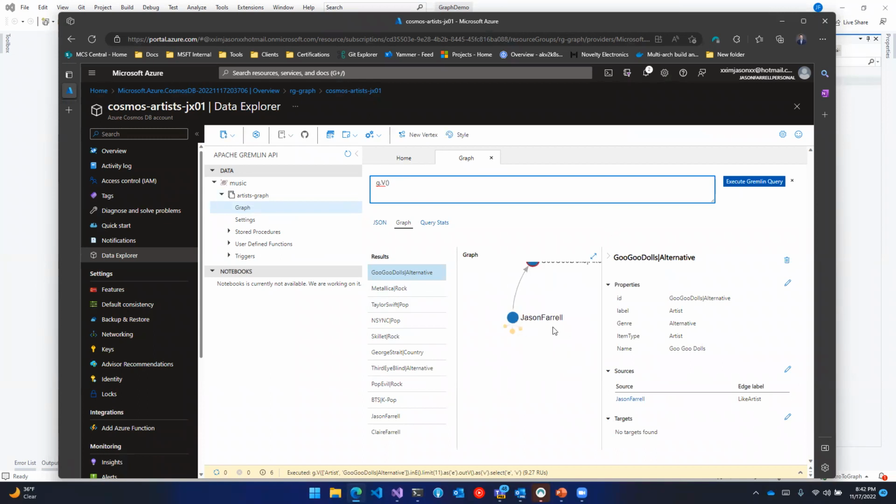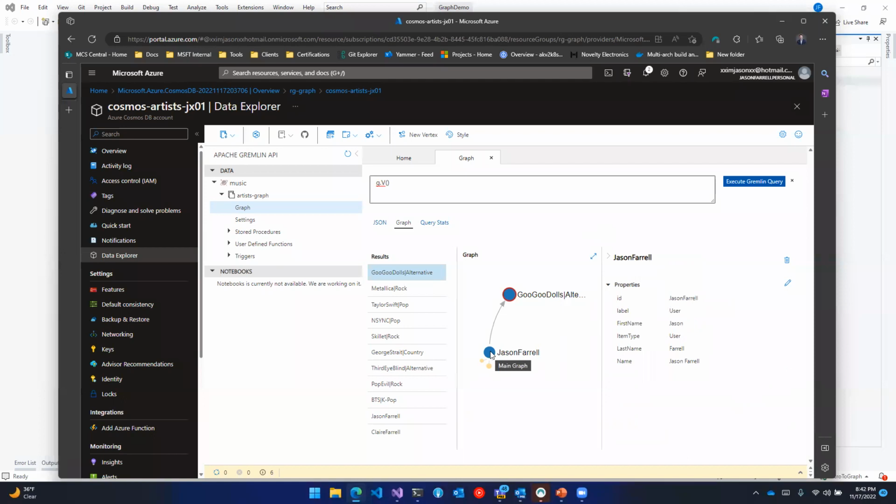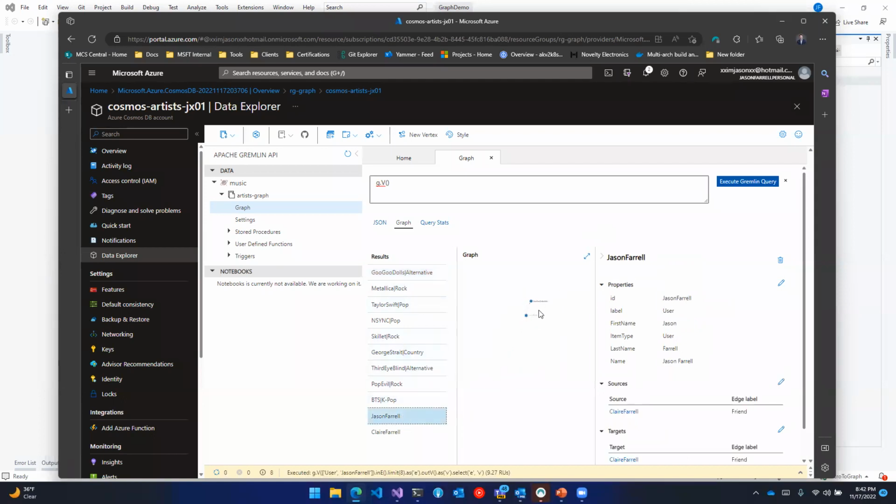Now the nice thing is that you get this really nice flow. So it says Google Dolls alternative, which is just my way of saying the artist with the genre as my ID. And then here's me. If I pick Jason Farrell out of there, this is going to start showing more and more relationships. So this is that vertex and all the edges that it has and the corresponding vertices that come with it.